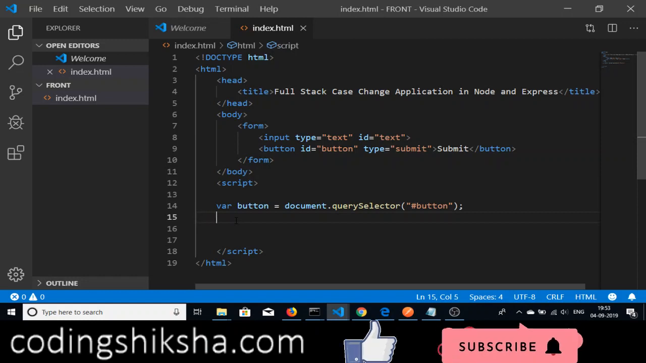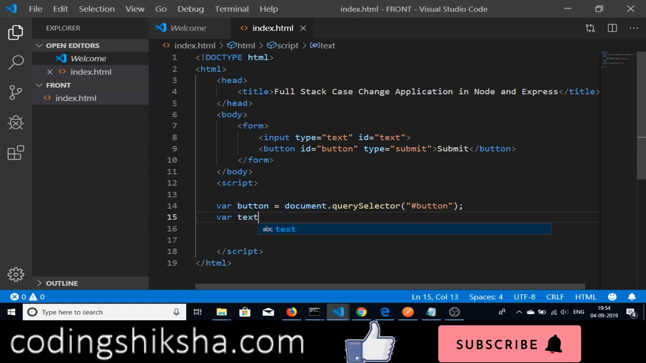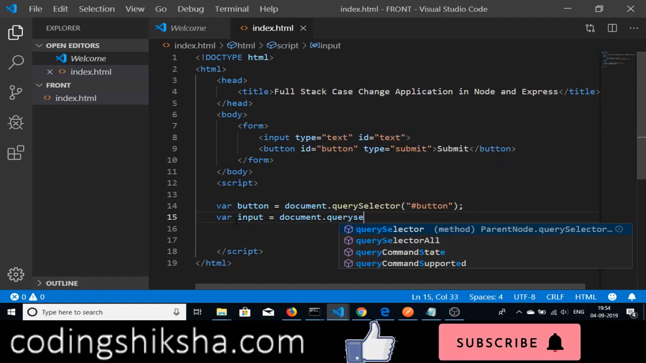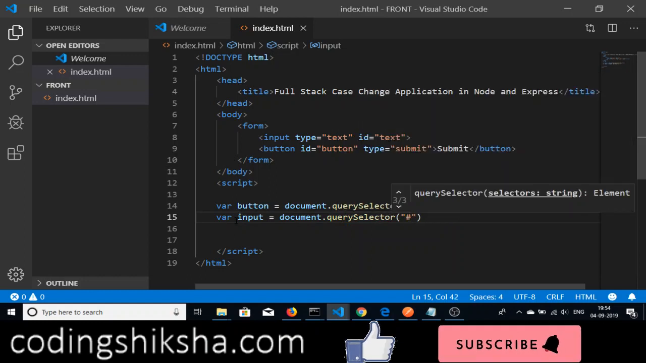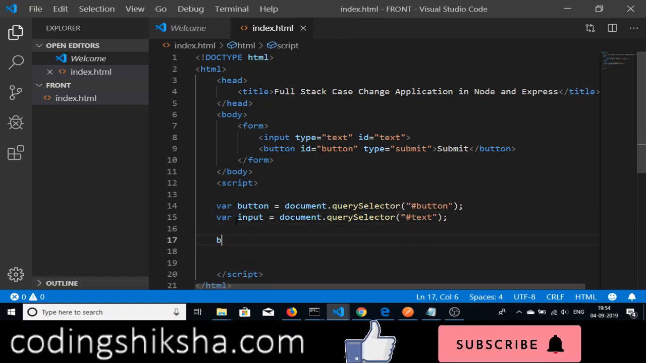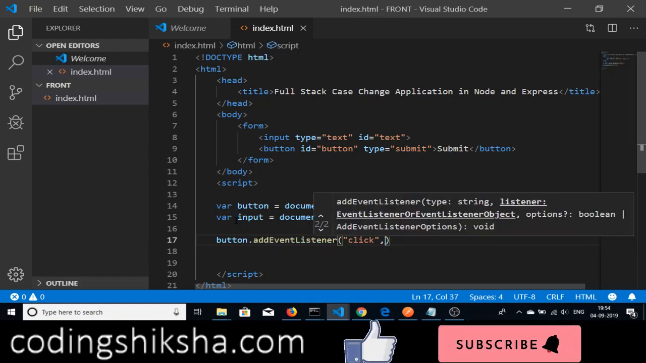Similarly we will be fetching the text that is written into the input field. So for that we need to first of all select the input field, input document.querySelector. So this will be text here, as I have given the ID text. Now I need to attach an event listener, addEventListener of click. So whenever we click the button we need to execute the function.